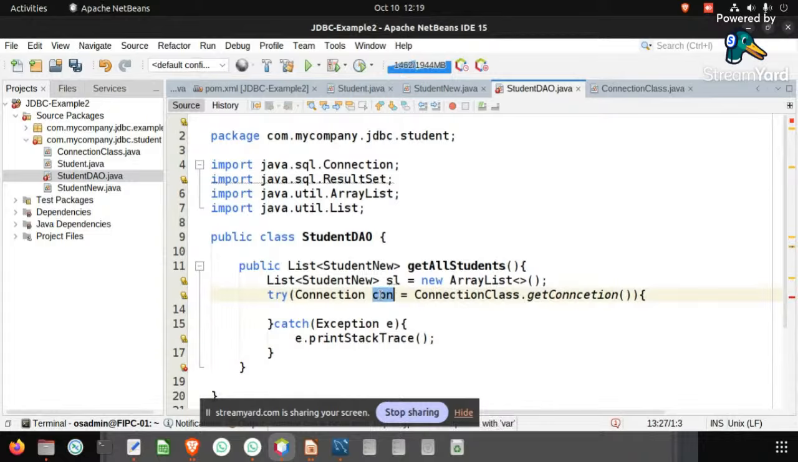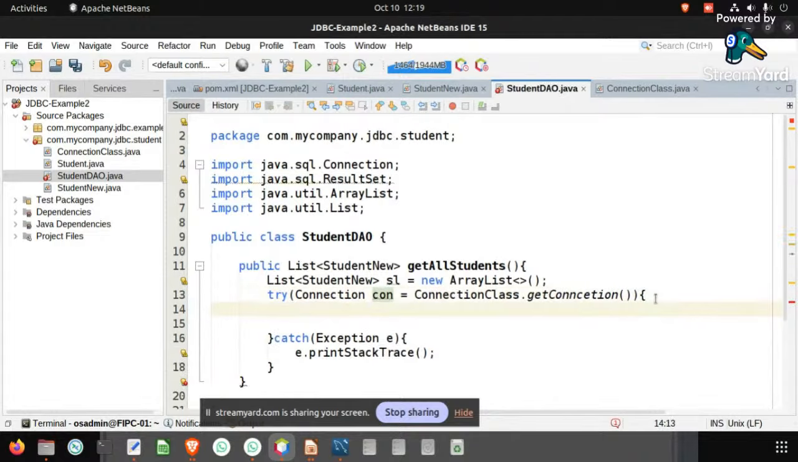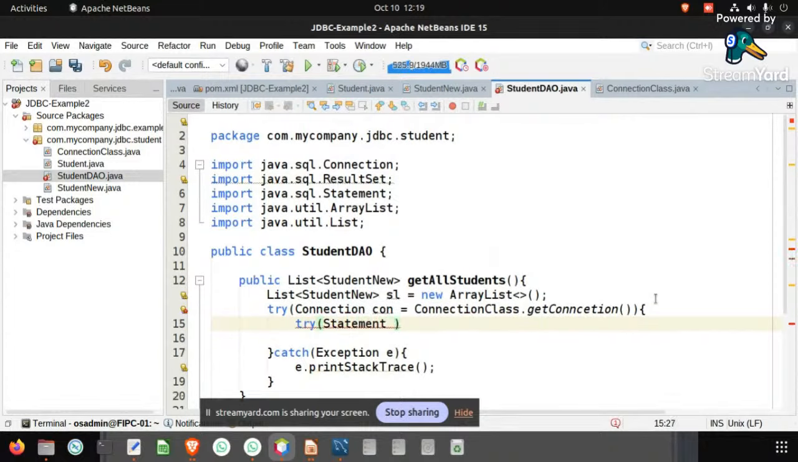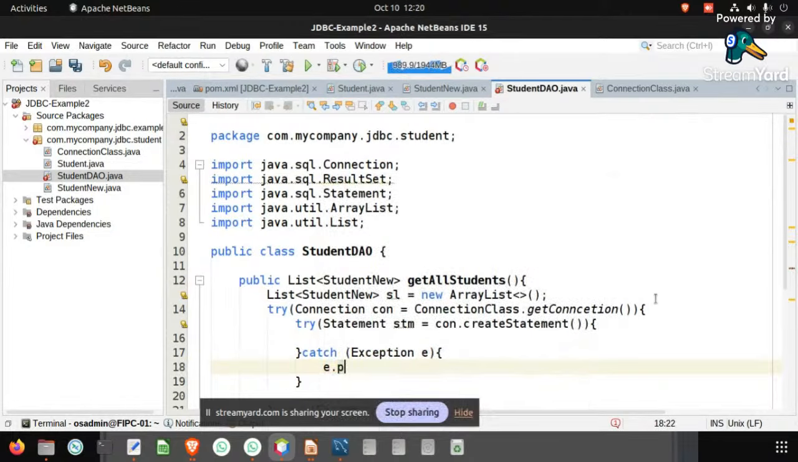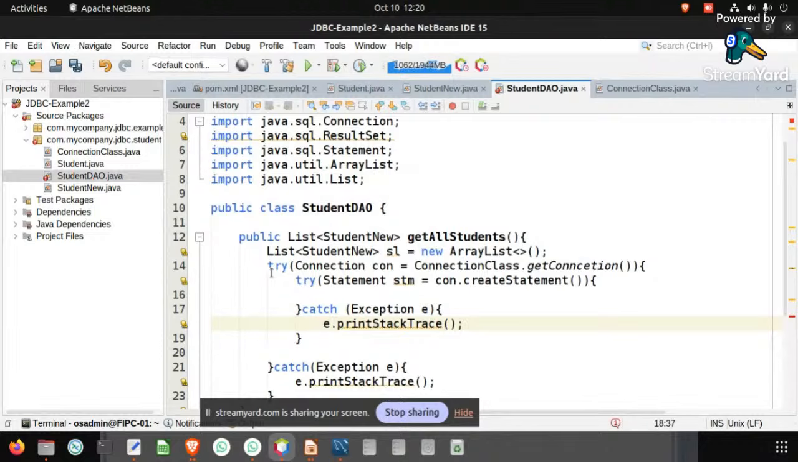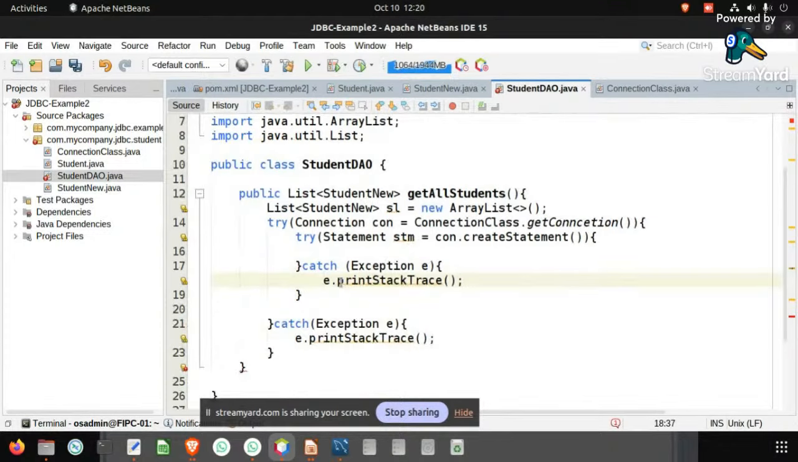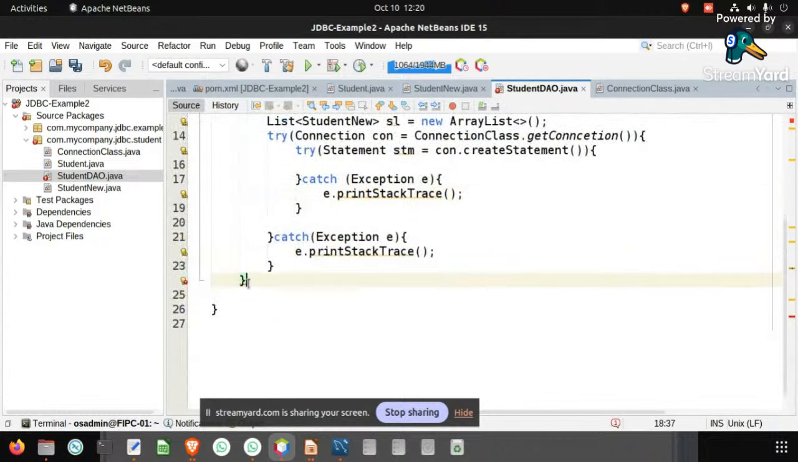So based on this connection, I can create my statement, correct? So the next step is to create a statement. That statement will also throw an exception, so for that, try statement. So this statement is going to be created against connection dot create statement. If any exception occurs, that will be handled by my catch exception e. So this is a try with resource block which is used to close my connection and close my statement automatically. It will not ask the user to explicitly create a finally block to close it. Is it clear?